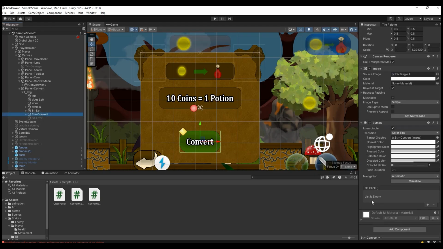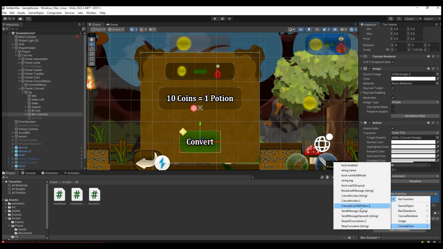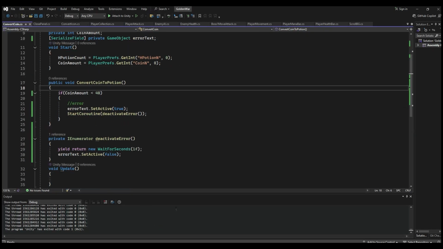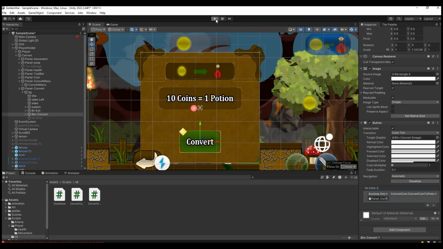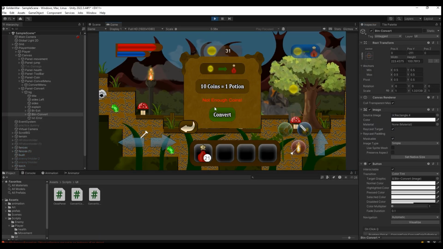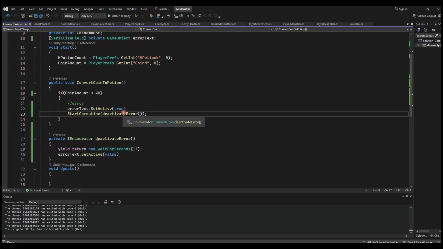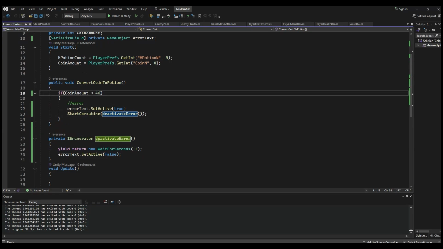And here, on click, don't forget to add your code. It was convert coin to potion, something that we have here. And let's play the game. I say convert and I get not enough coins. So look at this, activated, and after 1 second it is deactivated because it is less than 40. So this works, and now I return it to 10.